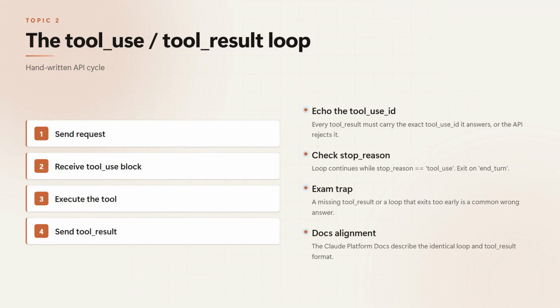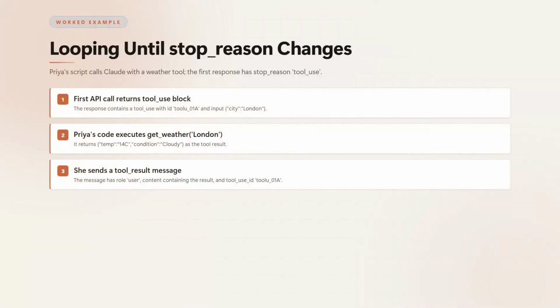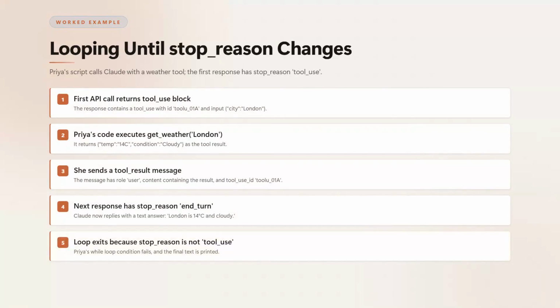In this step you'll trace 2 turns of that loop by hand, so the shape of a tool result and the role of the tool use ID become muscle memory. Priya's script sends a message asking for London's weather. Claude responds with a tool use block, ID tool01A, requesting the city London. Because stop reason is tool use, her loop continues.